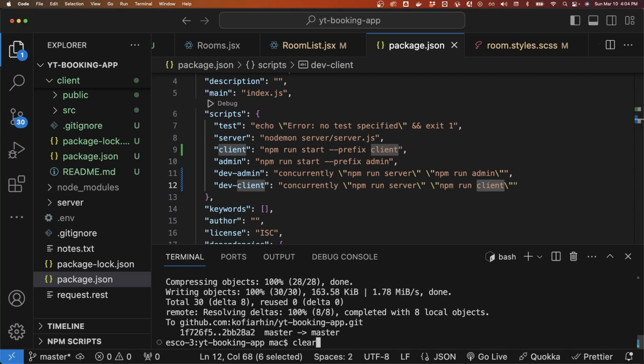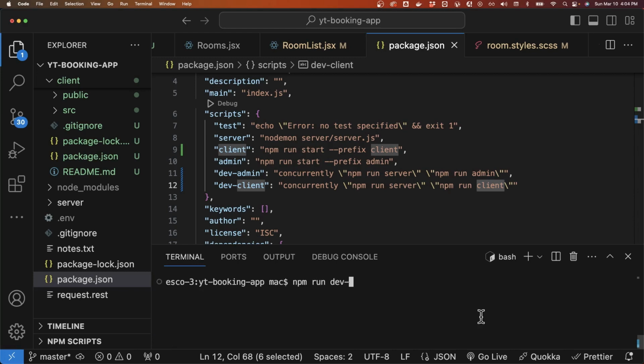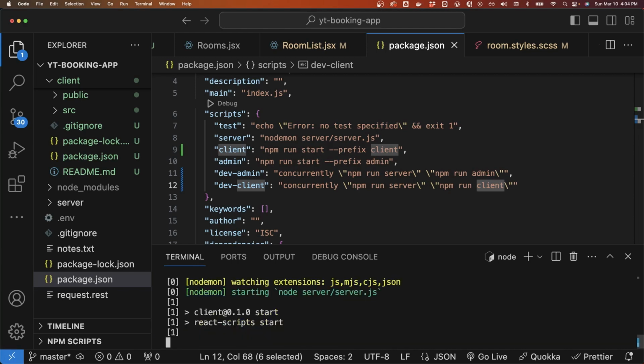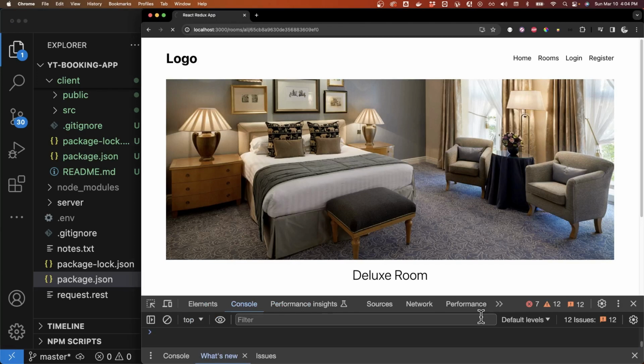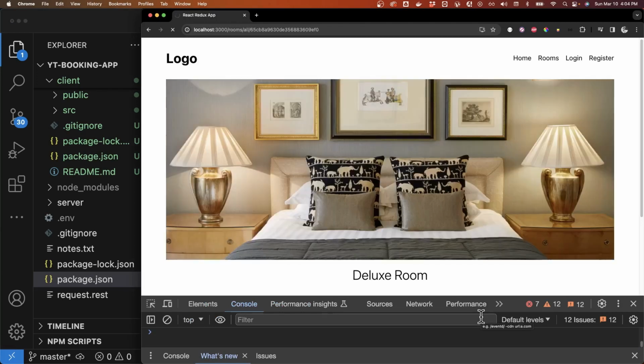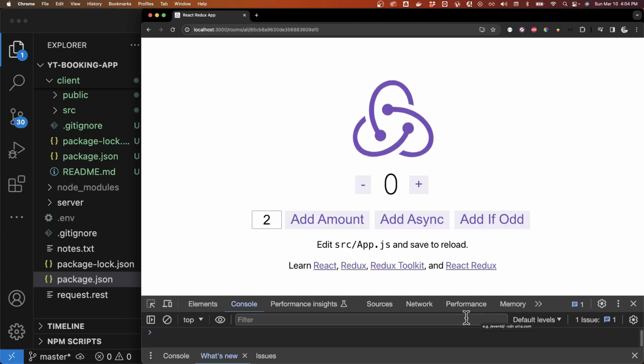So let's clear the terminal and say npm run dev client. Should start off our client for us. Let's see if we have any errors. It's connected to the database and all of that. When that runs, it should give us the front end for the client. So yeah, that starts off pretty cool.